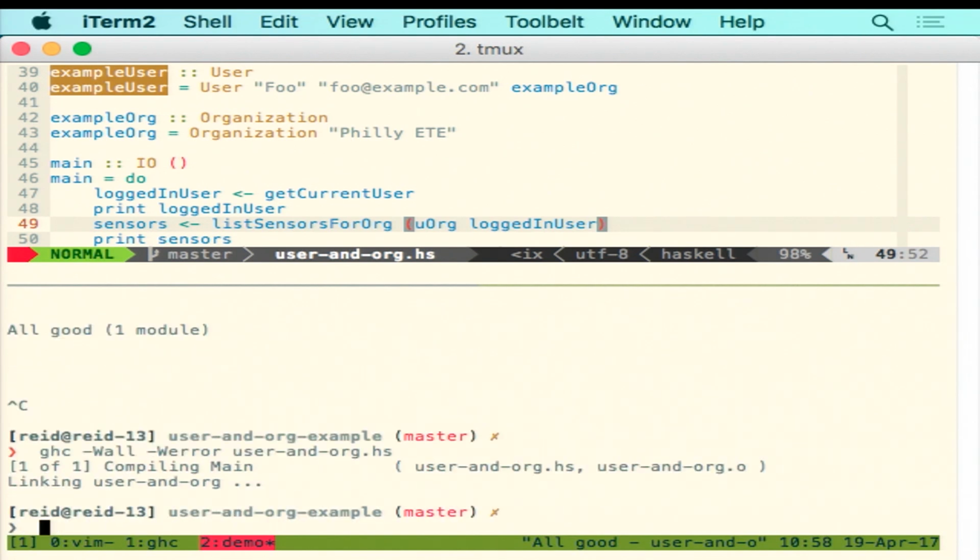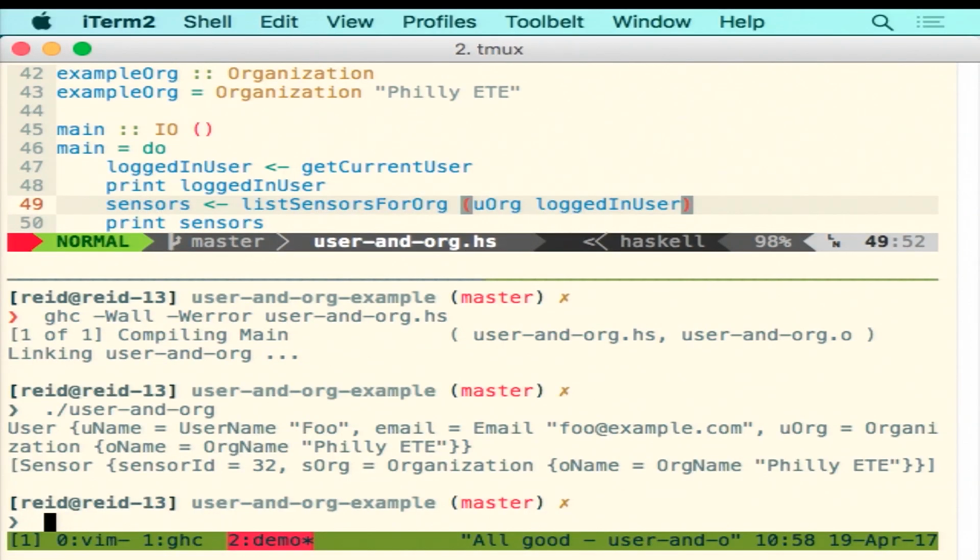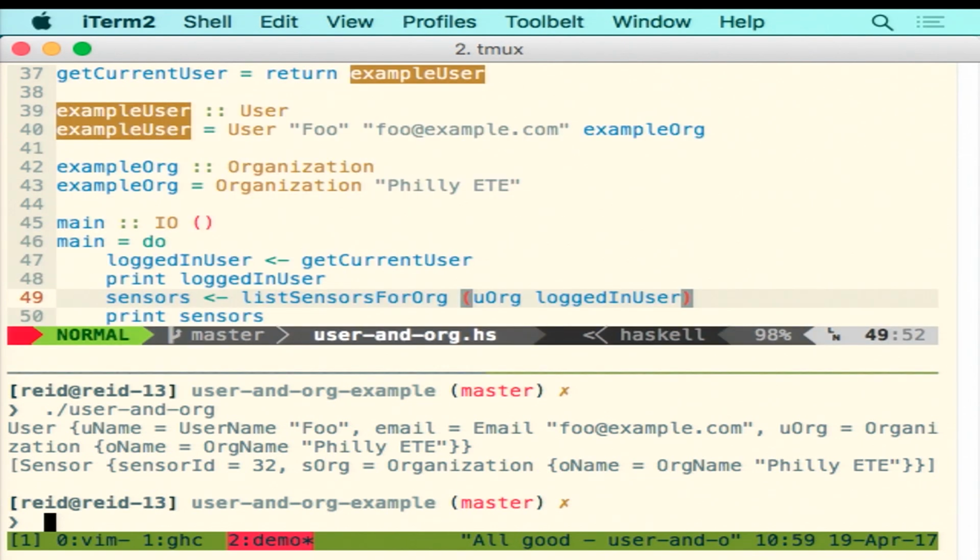Let's compile it on the command line and run our program. We can see now when we ran it, we're still able to get the user printed out and now print out the user's list of sensors by going through the organization that they belong to. This is obviously a simple canned example, but it actually scales really nicely to projects that have tens or hundreds of files and thousands of lines of code. We make the beginning changes that we want, and then we just follow the type compilation errors as they happen, and we're able to see that really quickly as we go.